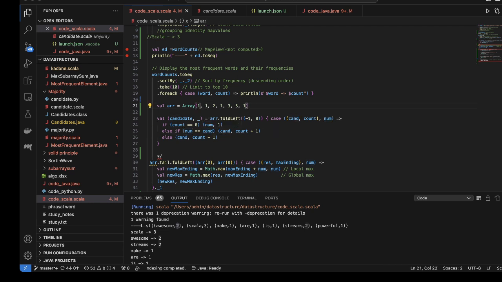So the candidate's initial value, I am giving it as -1 because I don't have any candidate yet, and the count is 0. So this is mostly for the candidate comma count. Once we find that candidate, we will give it as a value. Let's say 1 comes first, so the initial value would be 1. If another 1 comes, then we will increment that count, otherwise we will decrement that count. If that count reaches 0, I'll replace the number. So in case of 2, it will be 2 comma 1.